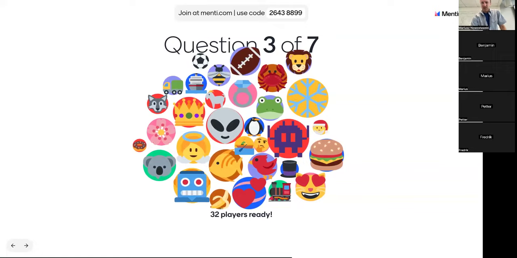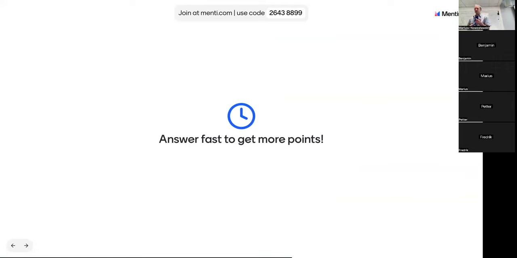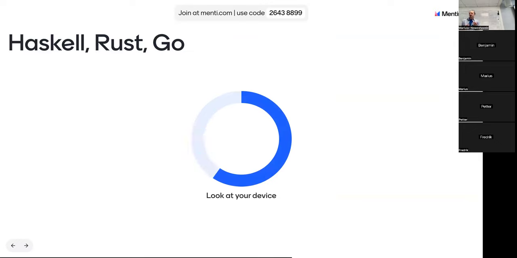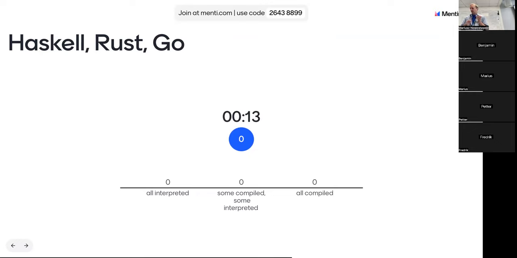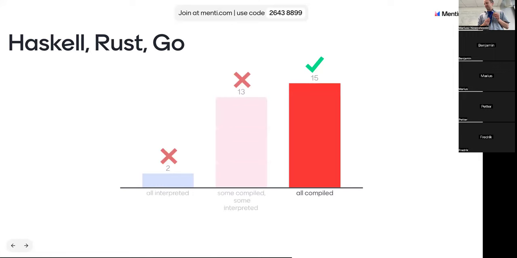All right, so let's try some quizzes. Haskell, Rust, and Go: are they all interpreted, are they all compiled, or are some compiled and some interpreted? All right. So which languages did you think are interpreted? Who said that some are compiled and some are interpreted? Which languages did you think are interpreted? Haskell, yeah?